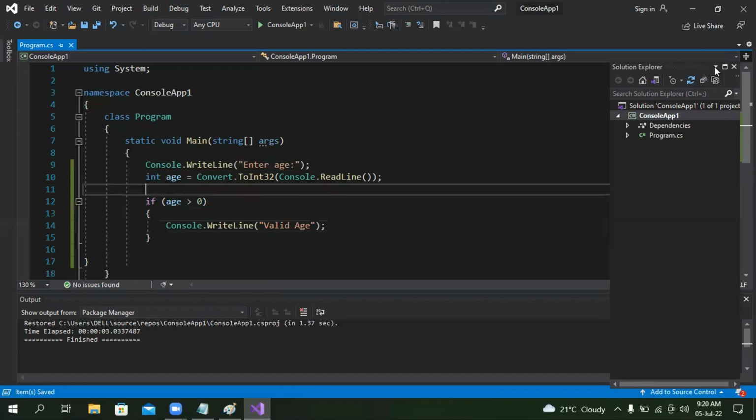For example, let me run this. So here we give Console.ReadKey. Why this? Because of this, we are able to see the output for a longer time. Until you press any key, it will be waiting for us. Okay. So now let's run this.